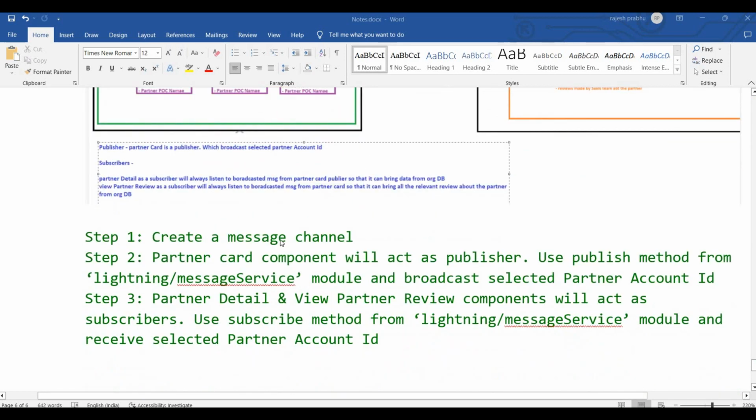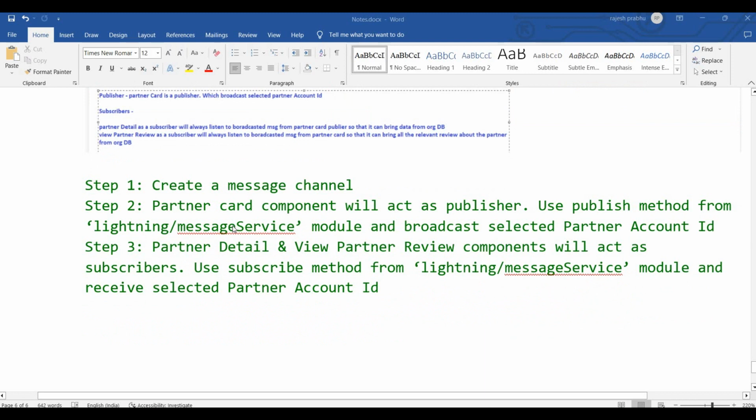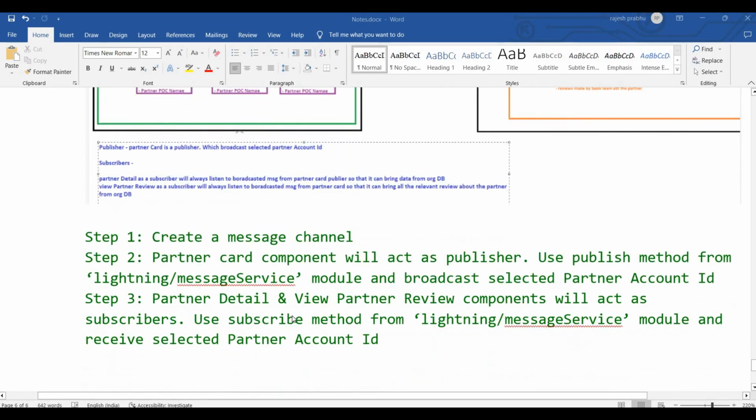The steps involved here: we want to use a message channel, a secure message channel, to post or broadcast the data, for which we are going to use Lightning Message Service. So step two is we will first create a message channel, import the message channel, and then use functions or methods available in the message service module. There is a publish method, which will help me publish or broadcast the data, and there is the subscribe method, which we will use back in these two components to subscribe to the data that is broadcasted, and then unpack the data and start using it however we want to. That's what we're going to do.